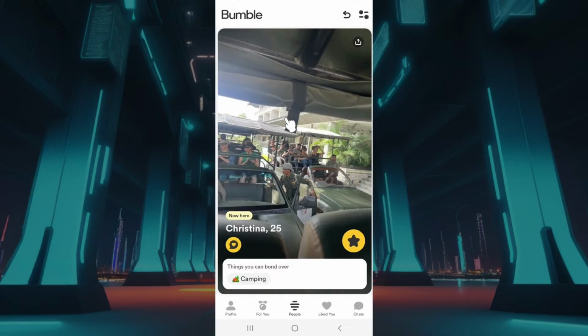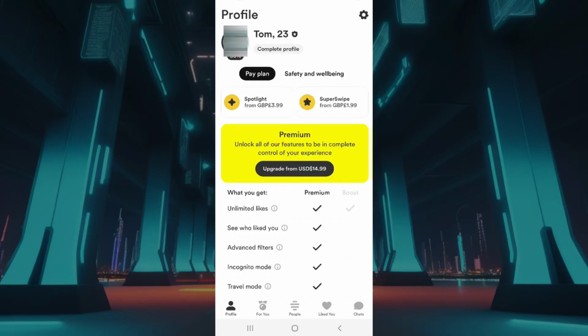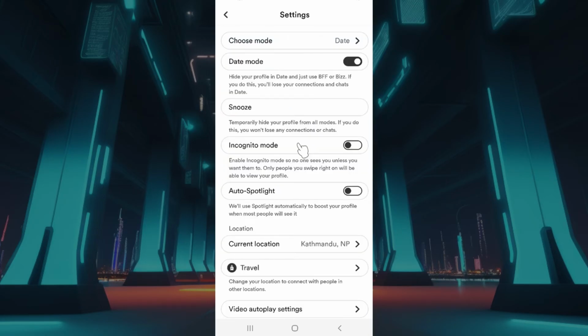What we want to do is simply go to Profile. The button's at the bottom left, right next to For You. I'm gonna click on this button right here, and then something like this will open up. This is the profile page. Now from here, let's go to Settings. At the top right, there's a gear-like icon. Simply click on it. You will then be redirected to the settings page.